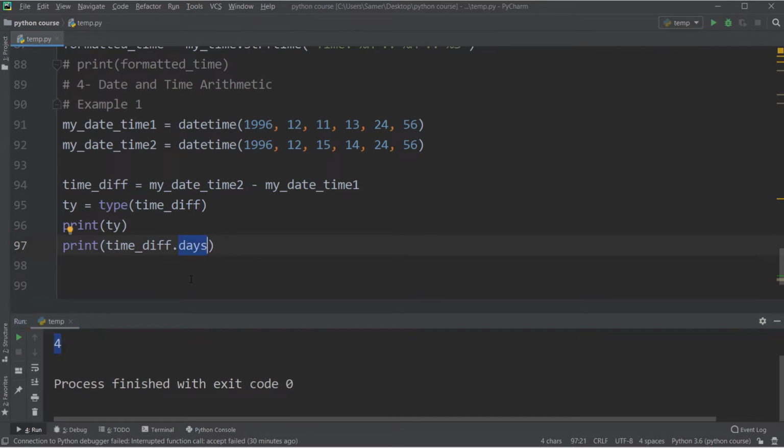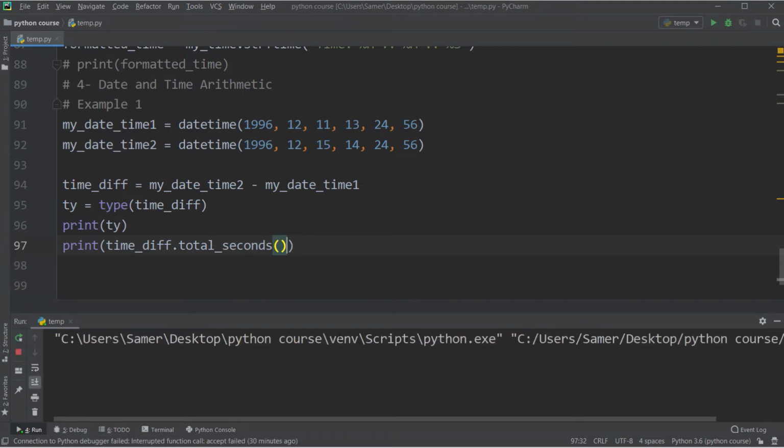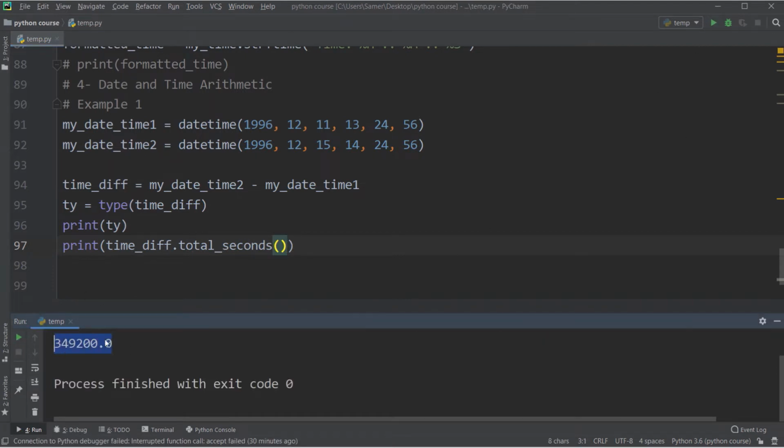Now if I want to get access to the hour, for example, let me check if there is an hour. As you see here, there is no hour, and this is one limitation of this timedelta object. We have something like total_seconds, and this function will give you the total number of seconds in the difference, which means 4 days and 1 hour is about 349,200 seconds.